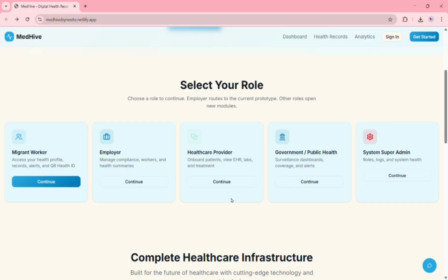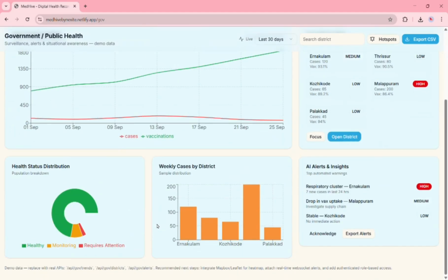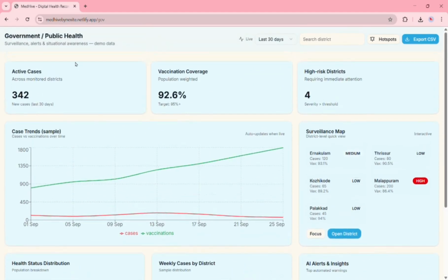Similarly, we can also sign in as a healthcare provider, government, and an admin according to our role. So, suppose we are signing in as a government and then click on continue, we can see a dashboard which appears. So right at the top, we can see the big numbers: 342 active cases are currently being monitored.